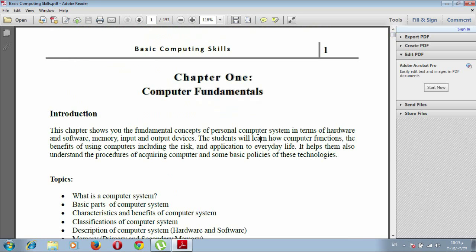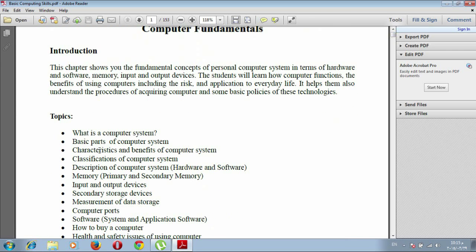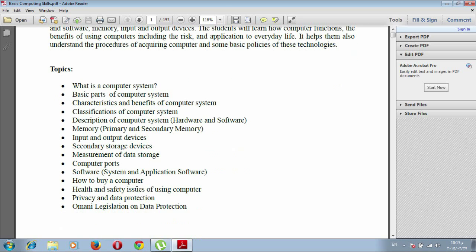The topics that we will cover in this chapter are: what is a computer system, the basic parts, the characteristics, classifications, descriptions, the memory, input-output devices, secondary storage, measurement of data storage, computer ports, and then we will go through the software. What do we mean by software types, and then how to buy a computer, health and safety issues, privacy and data protection, and Omani legislation on data protection.